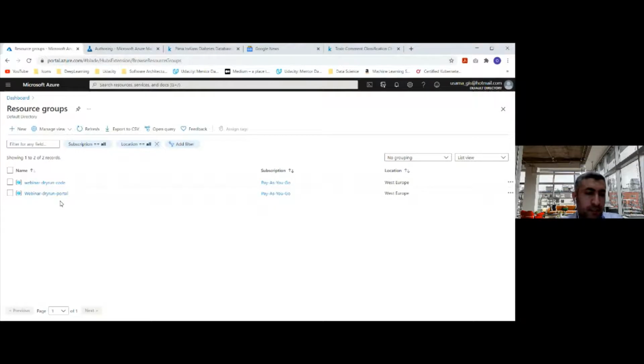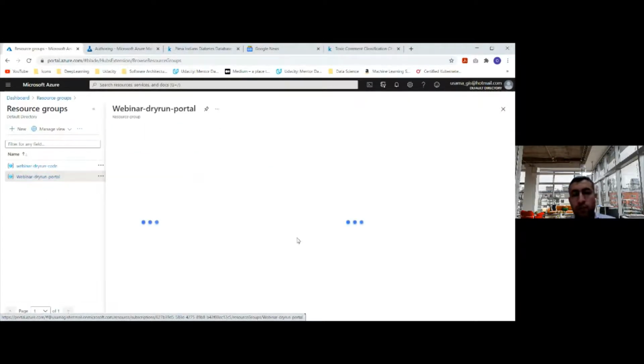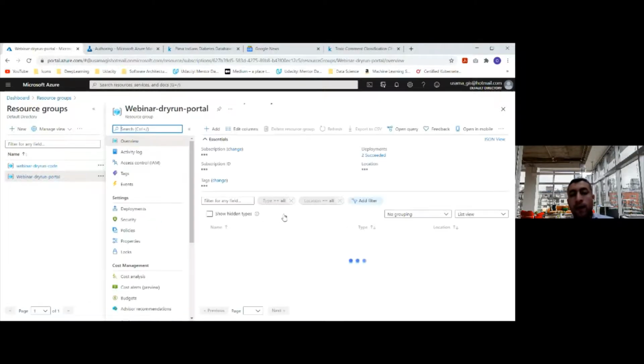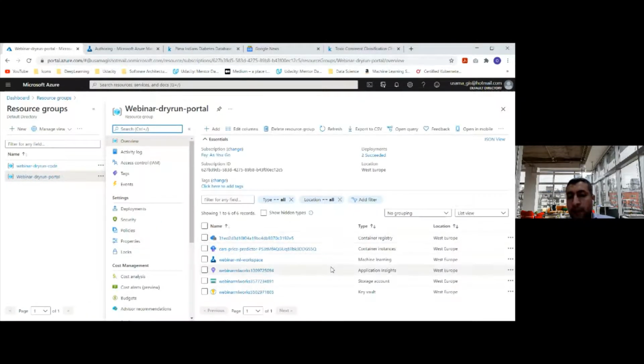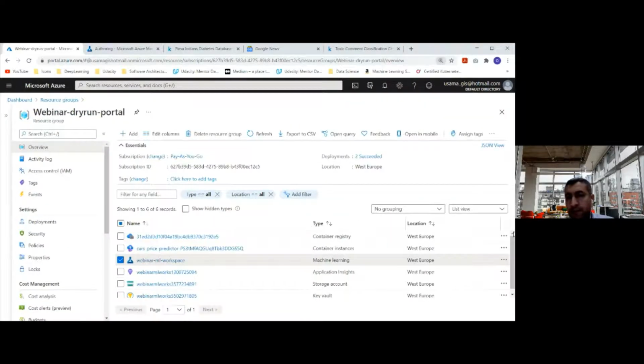As you can see, I have created two resource groups. One resource group I have created from the Azure portal directly, and another one I have created by Python SDK. Let me start from this resource group and see what we have inside it. This resource group has a machine learning workspace. This is the third item in the list. Let me increase the size of the font just to make it very clear in the recording. We have the machine learning workspace.